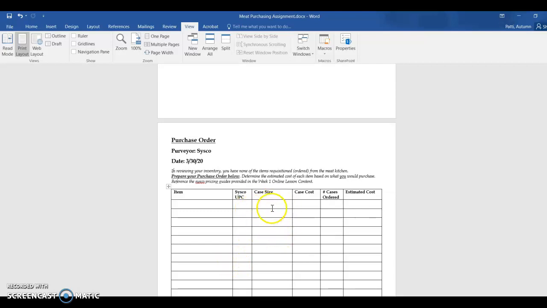You'll have to reference the case size, the cost, the number of cases ordered, and then extend out the actual cost. If you have one case ordered, these two items, the case cost and estimated cost, will be the same. However, this is a case cost for one. If you end up ordering 3 cases, you will take the case cost times 3 to get your estimated case cost.